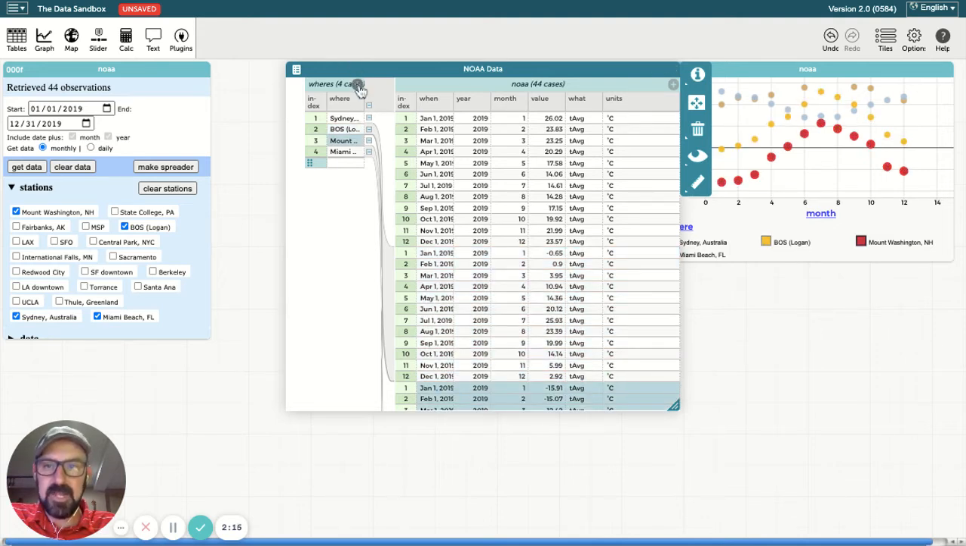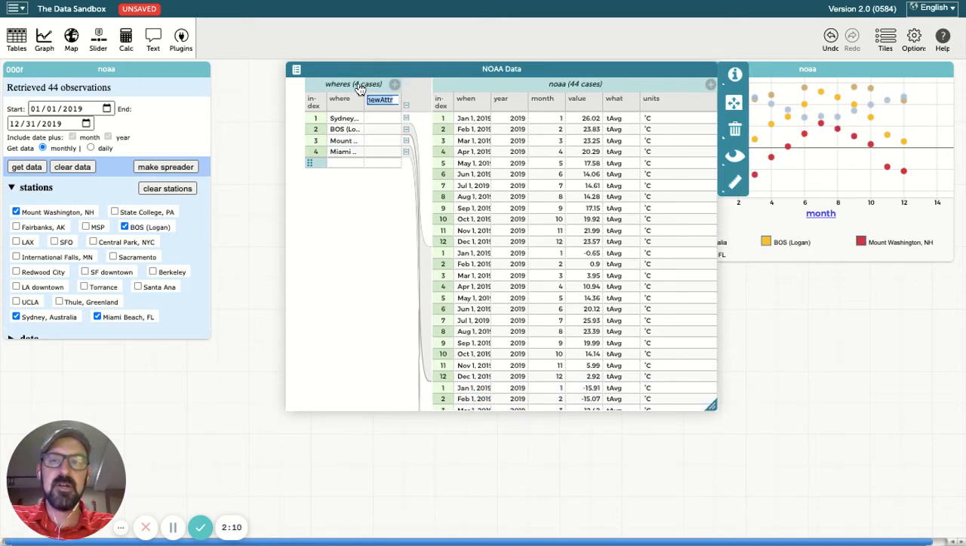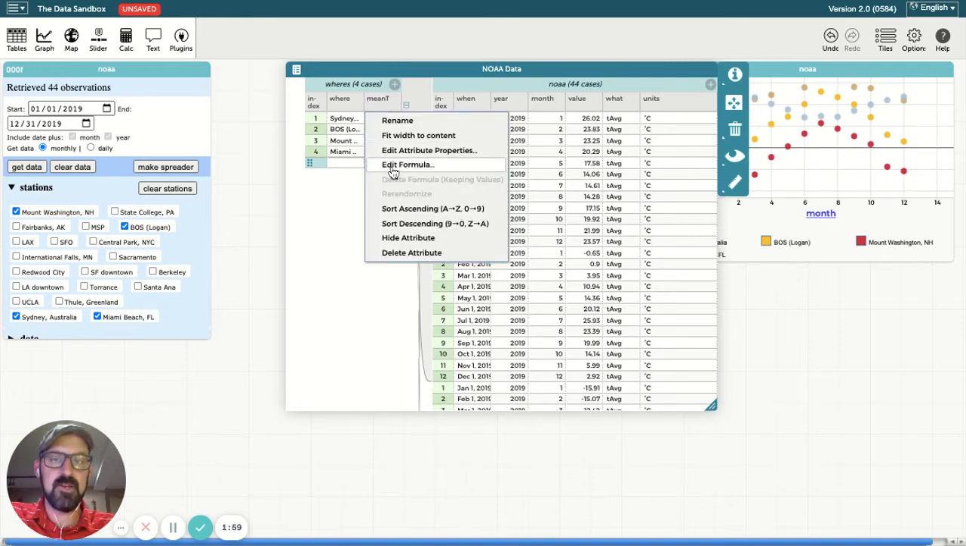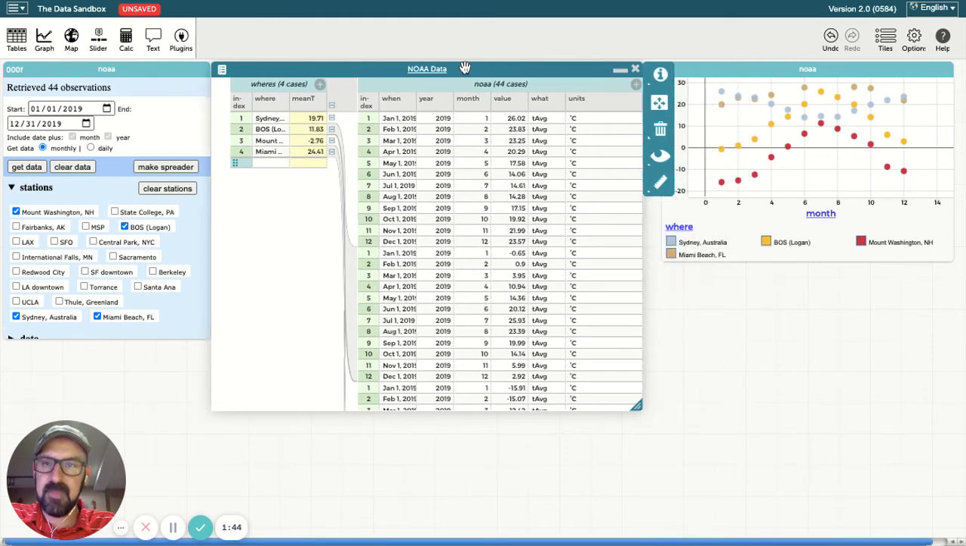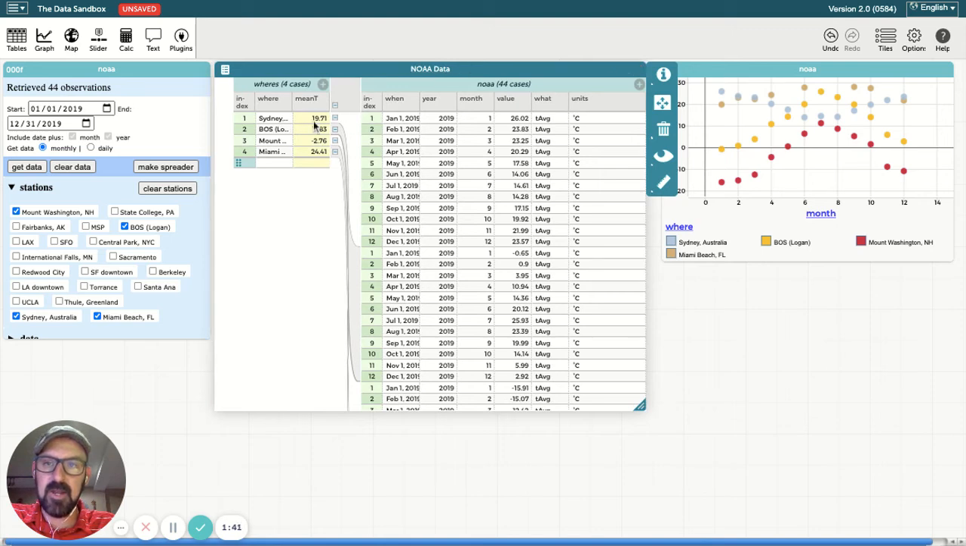But I want it to calculate something. So I'm going to click here on this little grayed out circle, and it pops up a new attribute. I'm going to call this one mean T because I want to see the average temperature. I'm going to hit enter, and now I want to tell it to do what I want. So I'm going to click on edit formula. I'm going to write in mean of what? I want the mean of this value right here. So I'm going to put in the name of the column, mean of value. Boom. Now we've got this data sorted by these different pieces, and we've got the mean.